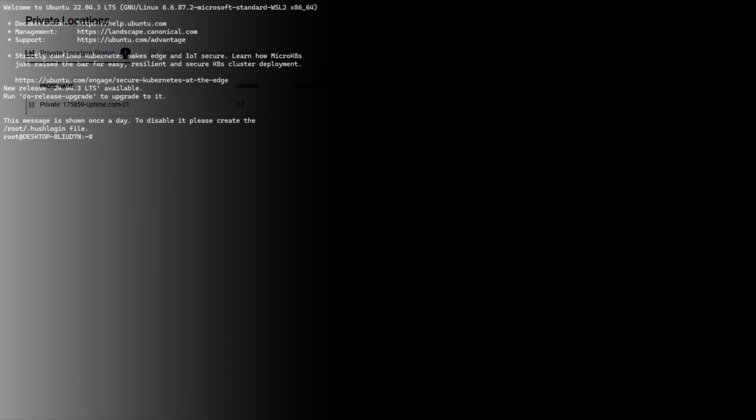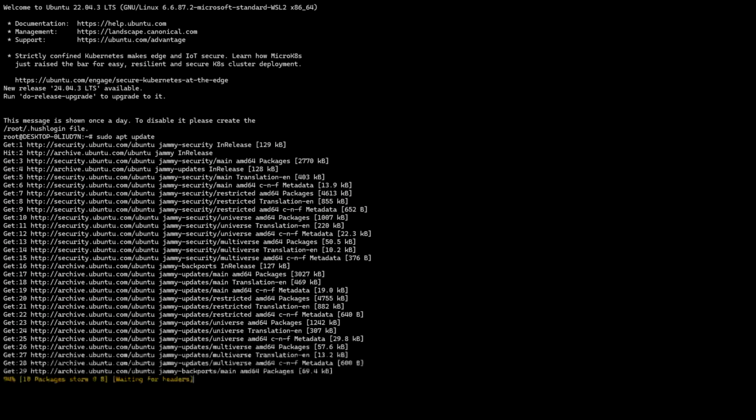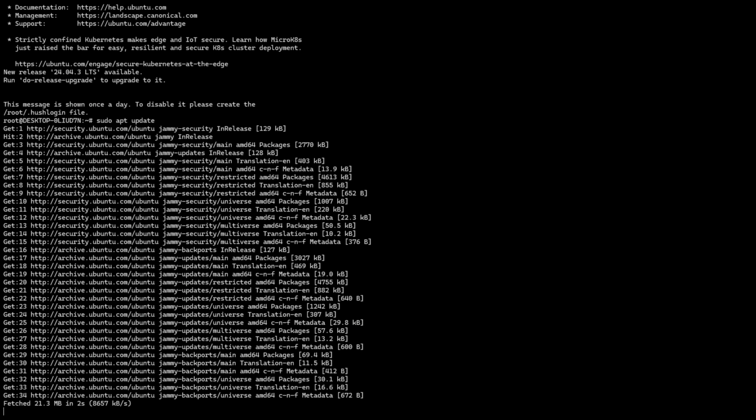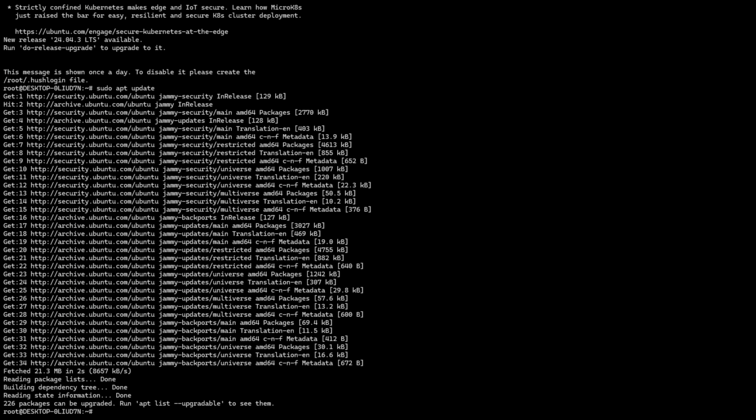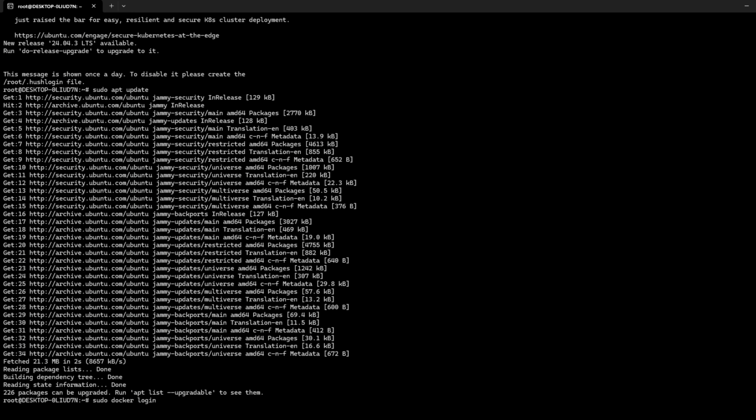It is recommended to run apt update on your server before installing any new packages. Next, log into your Docker profile. To do this, enter the command docker login. You will be prompted to enter your username and password to continue.